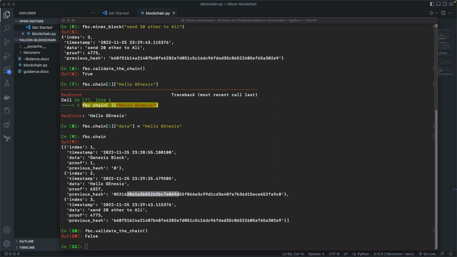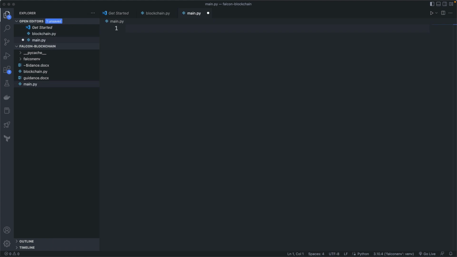The hash value will not change. Okay, so our code is working fine. That block validation failed when we tampered the block.